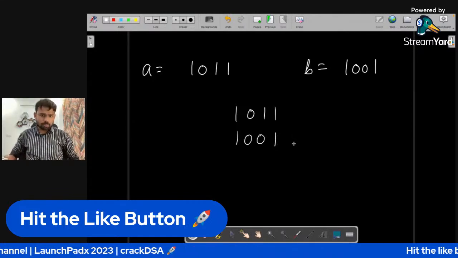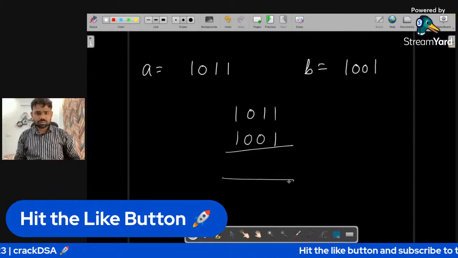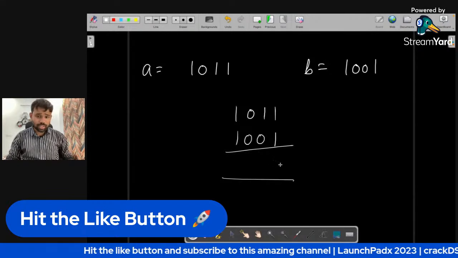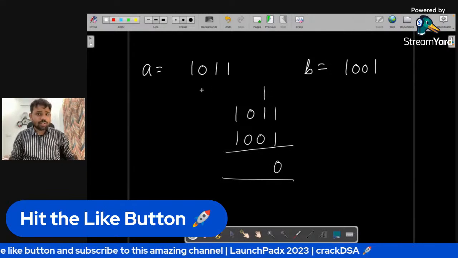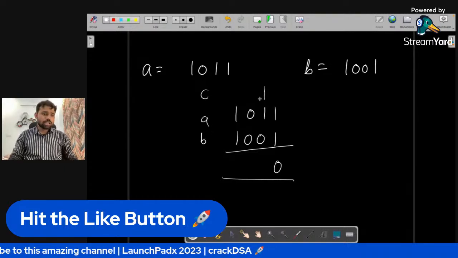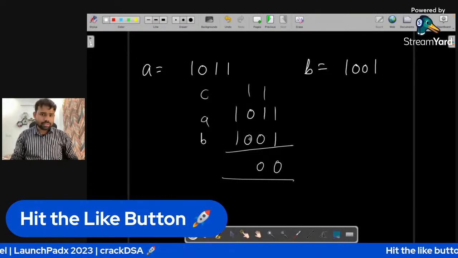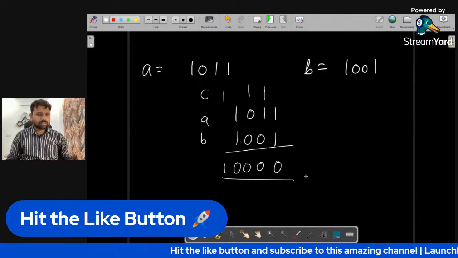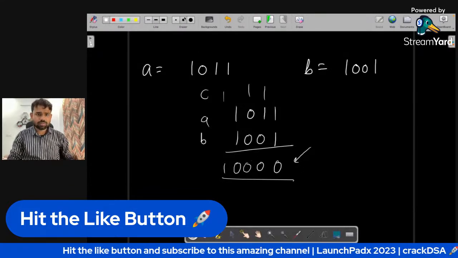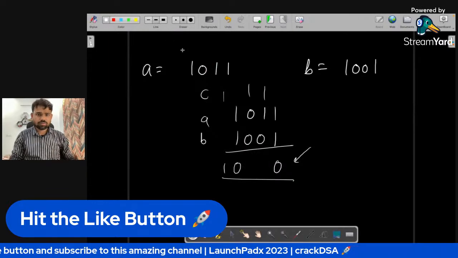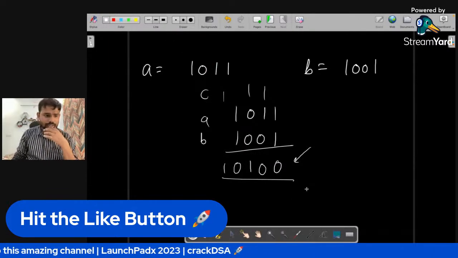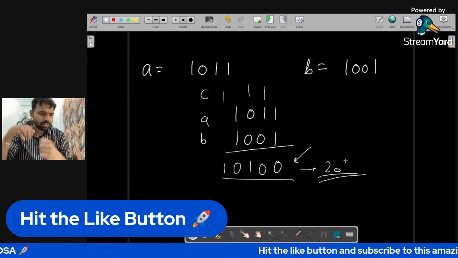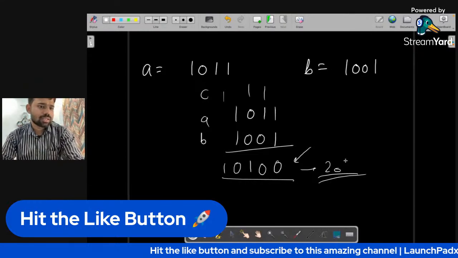So, what will be the output of this? 1 plus 1 will be 10, so 0, carry 1. Then 1 plus 1 is 0 with a carry again. Then 1, 0, 0, 0. Then 1, 1, 0, and then 1. Sorry, here it will be a 1. Exactly. So you have to add two binary values basically.